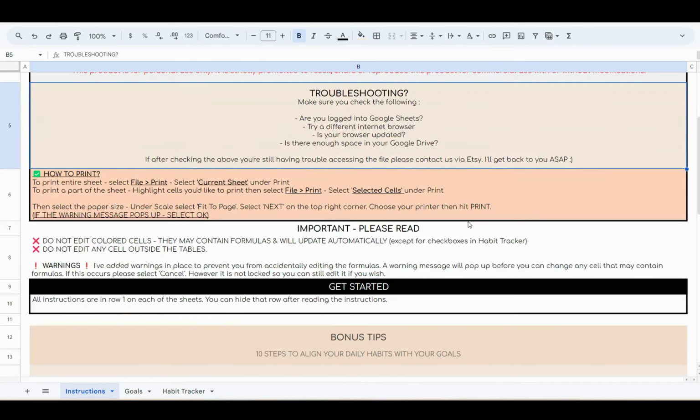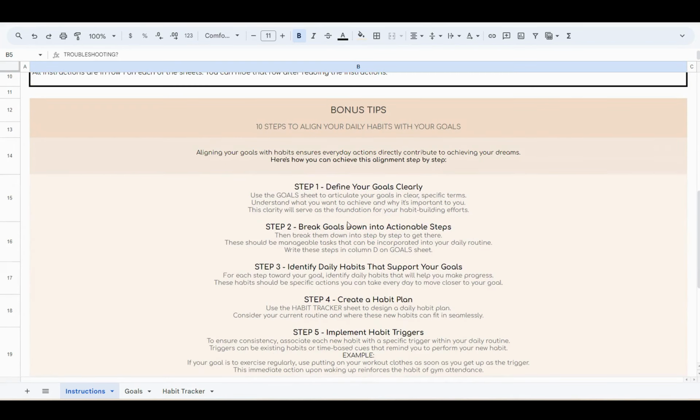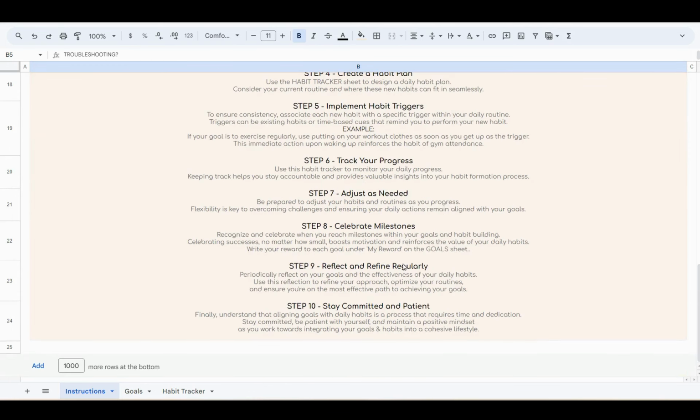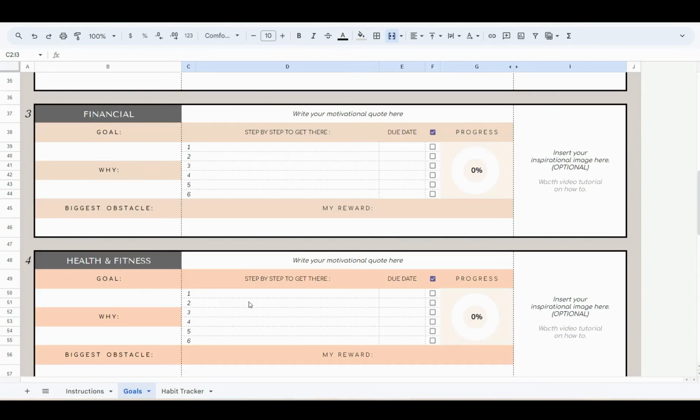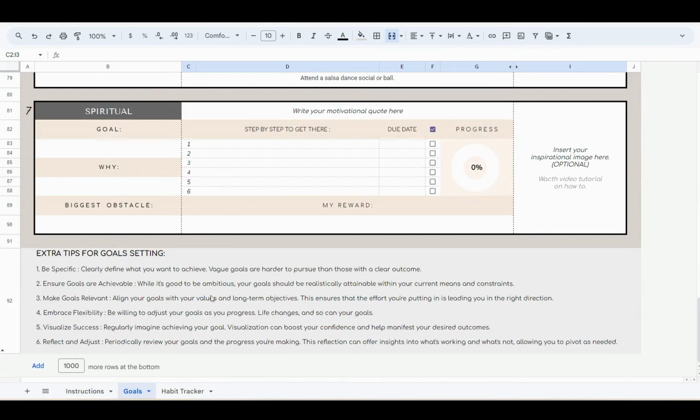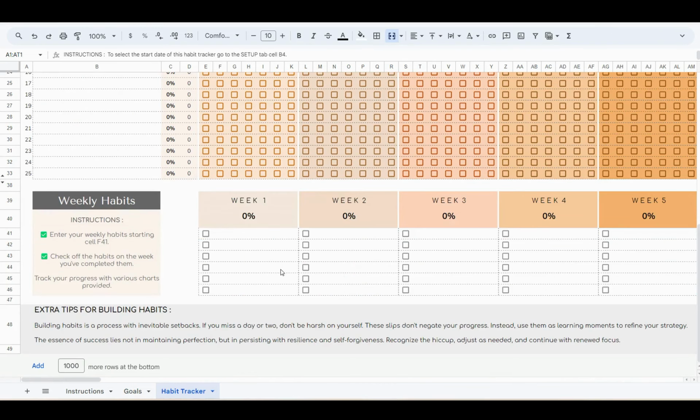I've also added some bonus tips under the instruction sheet in this tab here, which is just a guide on how you can best align your daily habits with your goals. So feel free to read through those tabs. I've also added more tips at the end of each sheet, so extra tips for goal setting, and the same with the habit tracker, extra tips for building habits.